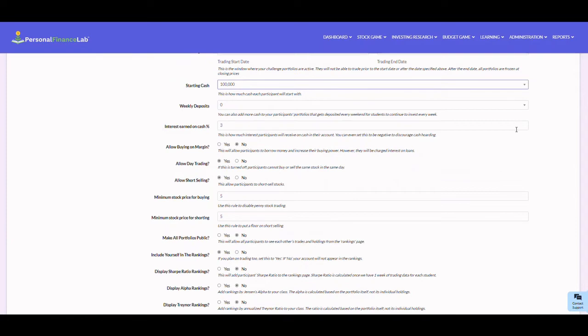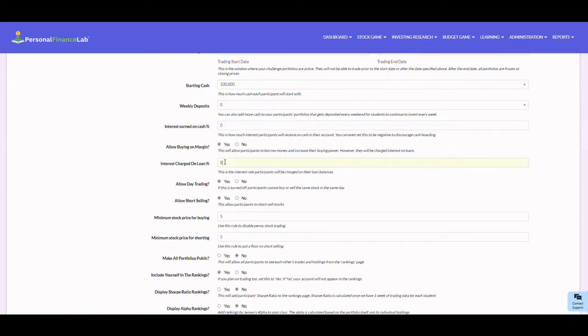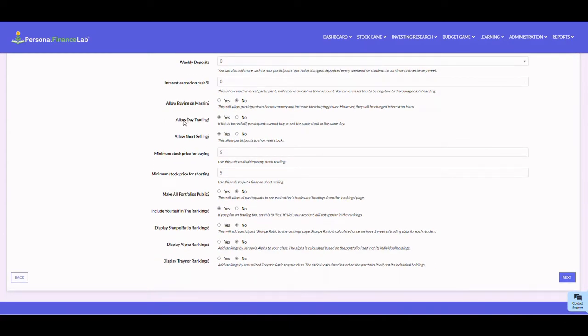Same as with the interest earned on cash, you can put this even into negative integers to really encourage them to invest their money or they'll start losing it. They can trade on margin, and you can specify the interest they'll pay on the loan. You can either allow or turn off day trading or short selling. These prices here will dictate the minimum price when buying or shorting, which basically just limits their ability to invest in penny stocks. So the higher you put this, the more difficult it is to invest in more volatile securities.